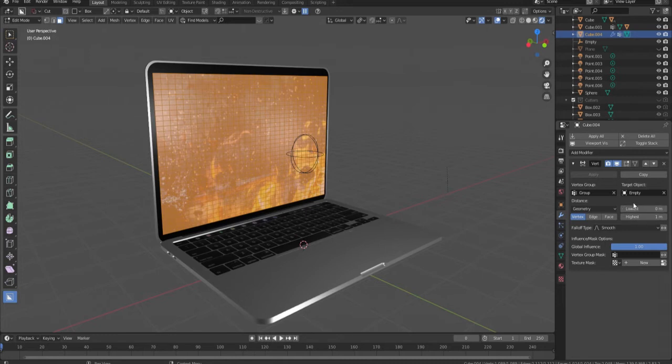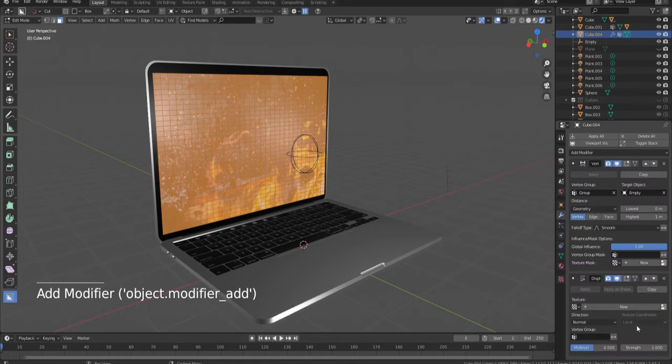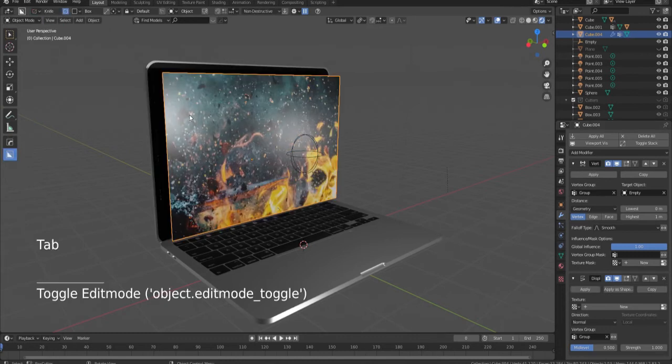Everything there seems all right for now. Now I'm going to add a displacement modifier, and under vertex group, I'm going to select that vertex group again. If I tab out of edit mode, you see that comes through. That's okay for now. I'll show you how we get rid of that in a moment.